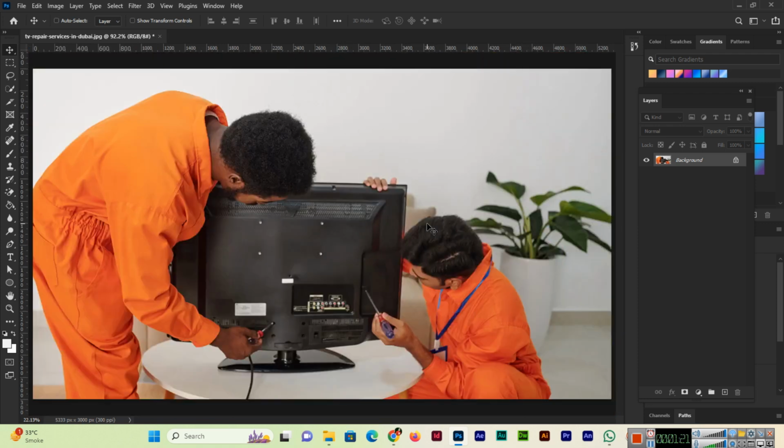Press Control 0 to fit in window. So you can see now this is 300 PPI, pixels per inch 300, and the width and height have also been changed. So this is the easy method that we can use to change the PPI of an image in Adobe Photoshop.